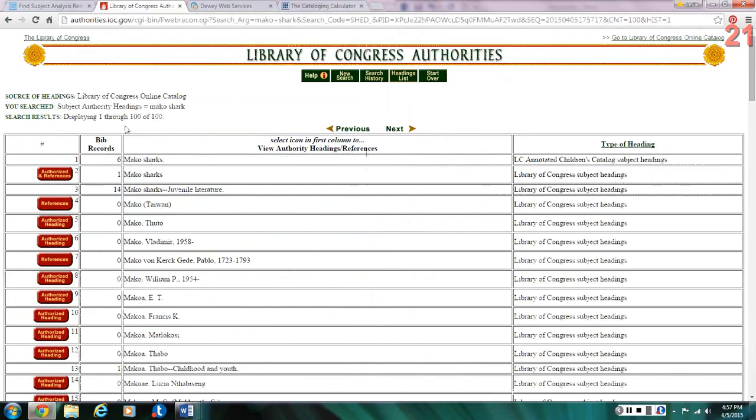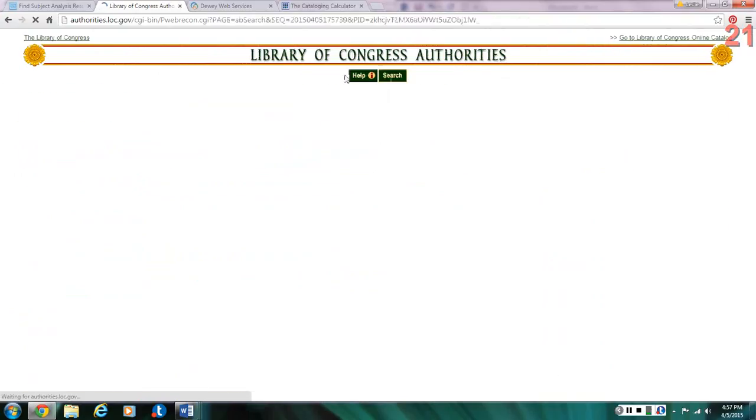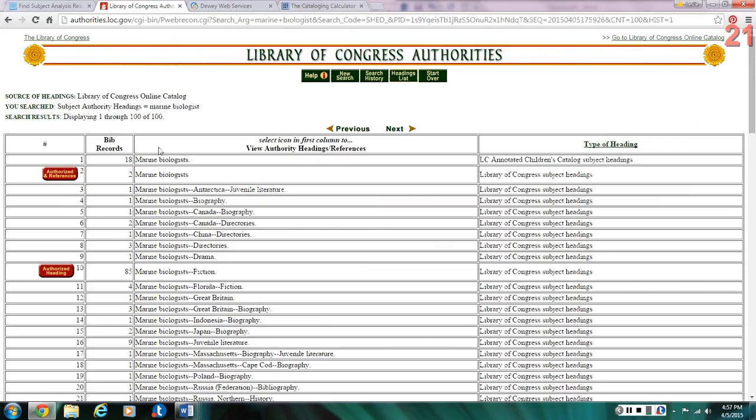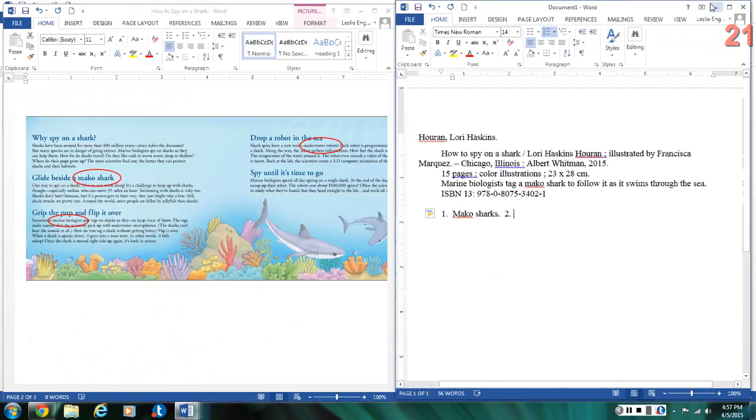Let's see if marine biologist is one. And again, I'm just sort of guessing. Oh, and it is. Wow. Marine biologists, ELSI Annotated Children's Catalog. And we'll just go back here, type that in. Period. And 3, I want to do this underwater robot.